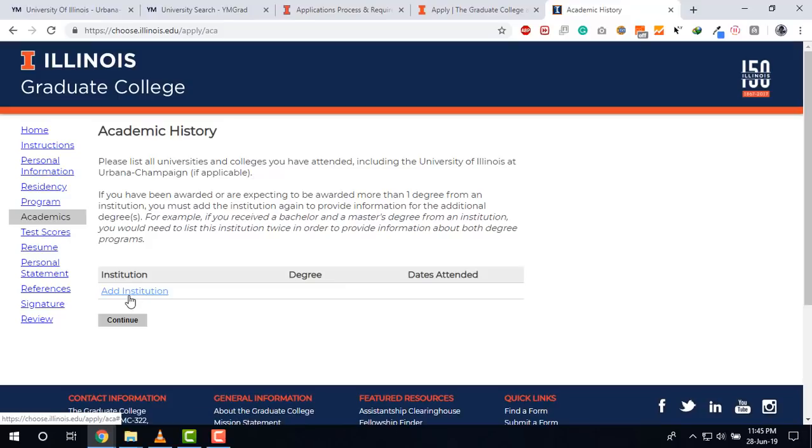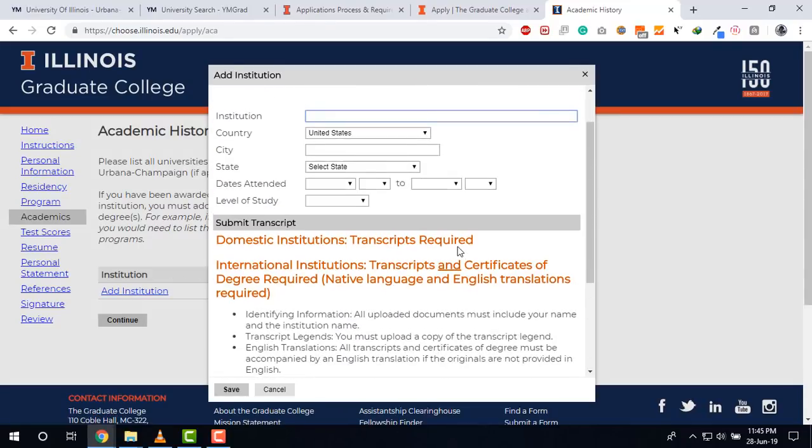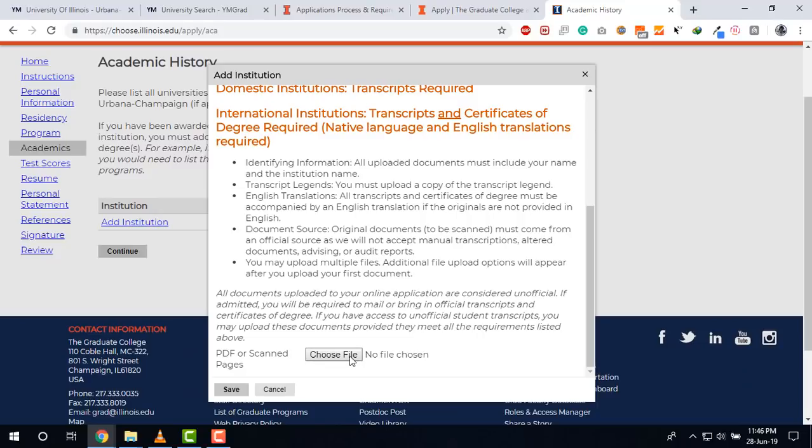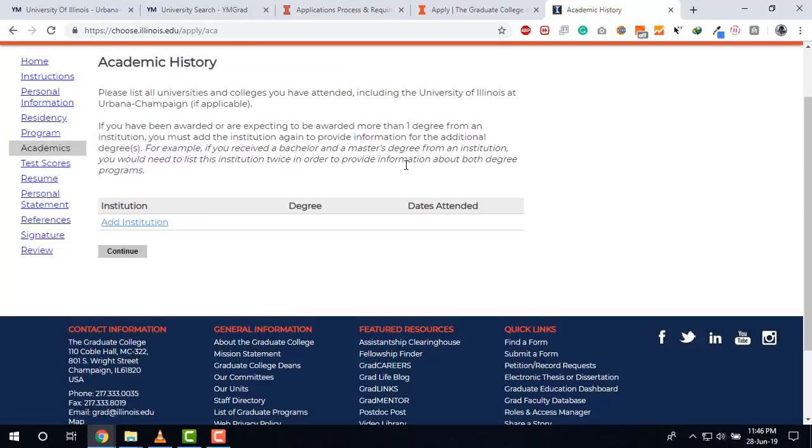Over here I have to add my academic history. They'll ask me my university and all of those scores that I have to enter. Basically, if I attended any university before this, that is for my bachelor's, I have to enter the university name, and I have to enter the details about that university, and the transcripts as well. So you should be aware that you will need your transcripts during your application.